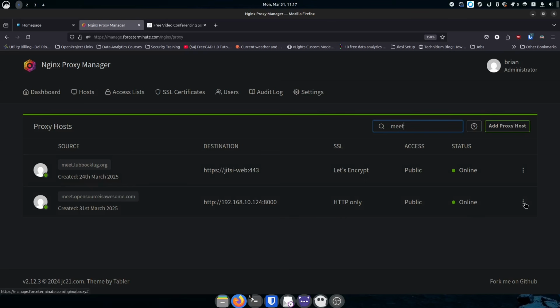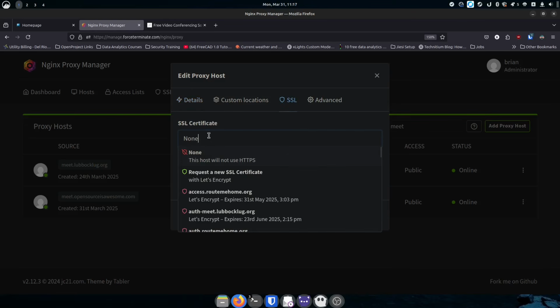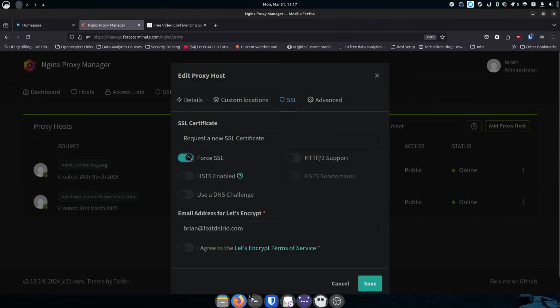So I'm going to go back, I'm going to edit. And I'm going to do actually HTTPS. And if you'll remember, that HTTPS port was 8443. So unless you changed it, put it to 8443. Jump over to the SSL tab. We're going to do request a certificate. We're going to say force SSL and accept the Let's Encrypt terms of service. We're going to hit save.